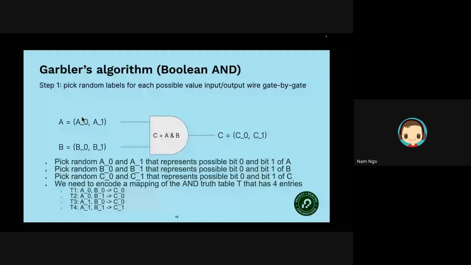And then we want to encode this AND truth table. This AND truth table has 4 entries. You want to say that with A0 and B0, you have to obtain C0. With A0, B1, you have to obtain C0. With A1 and B0, you have to obtain C0. And only with A1, B1, you can obtain C1. So this is the encoding of the AND truth table, right? We're trying to do this for this AND gate.